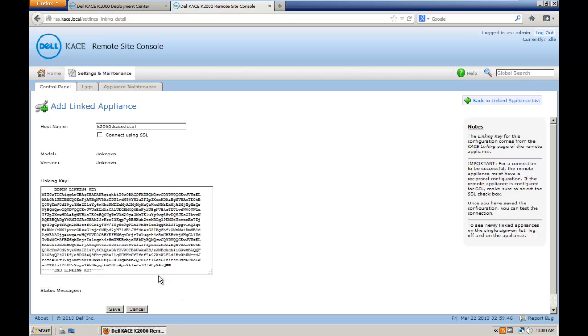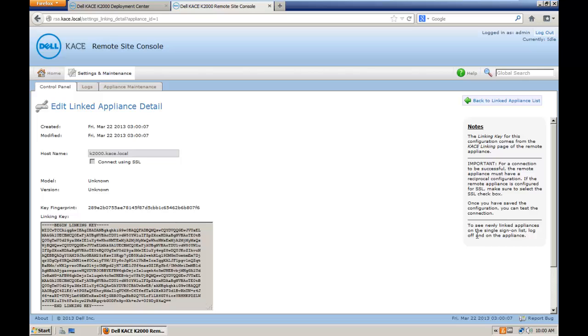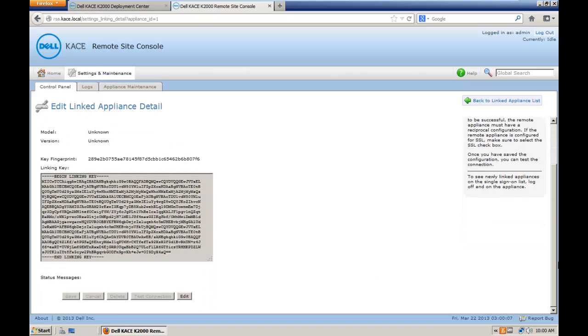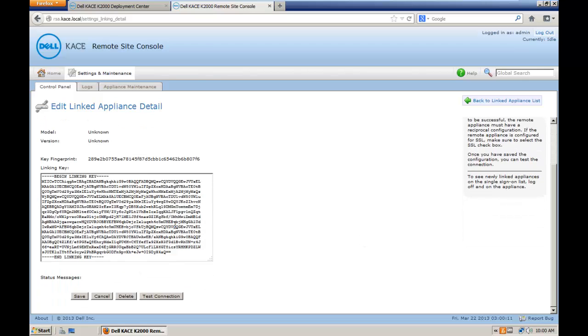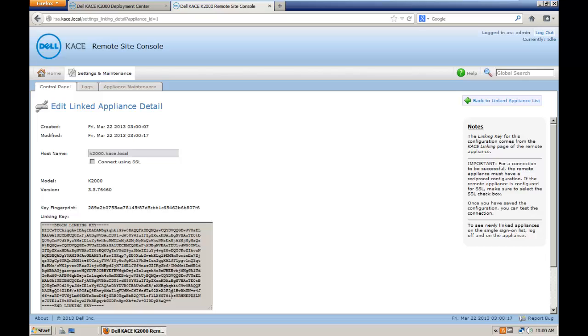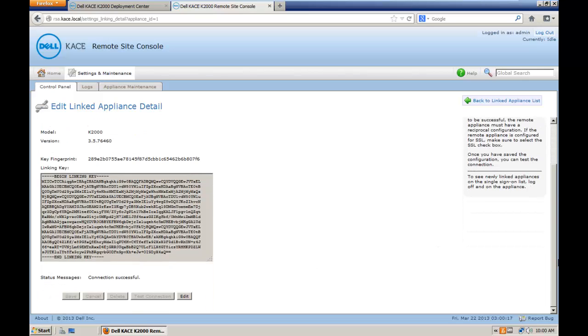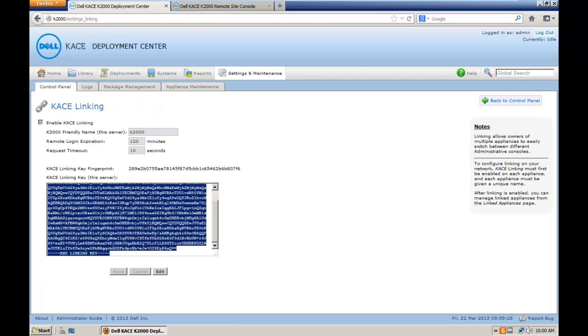Save it, and now we can start to do a test for the connection from one side, and then we will do the same test from the other side. Connection successful. Let's do it from the K2000 towards the RSA.